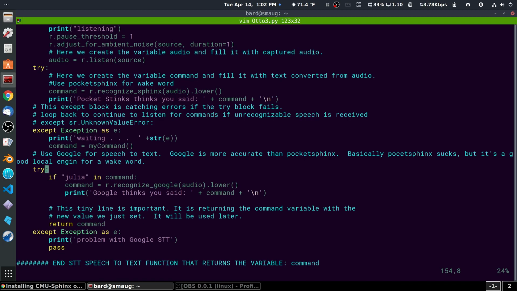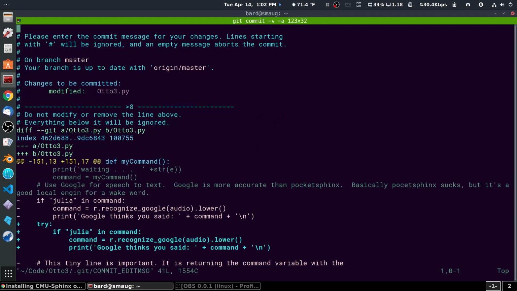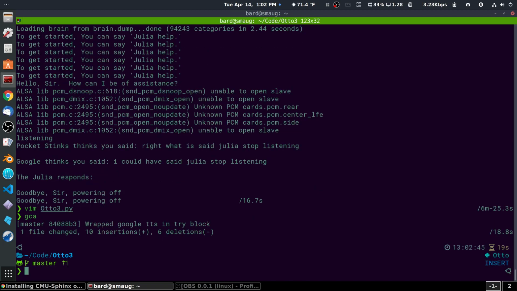So let's see if this still works now. So let's make a commit message here. Wrapped the Google in a try block. And let's push it.